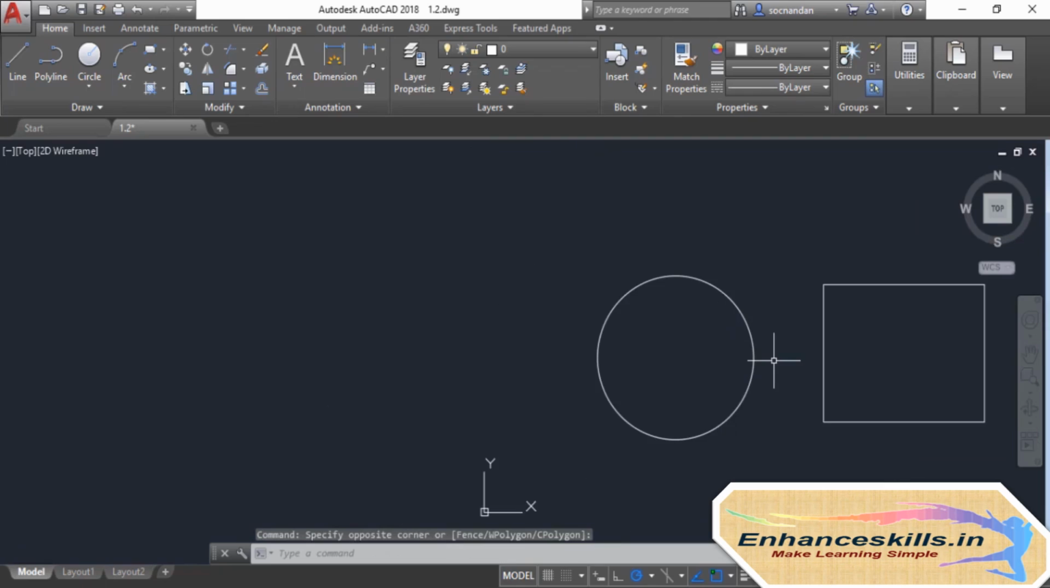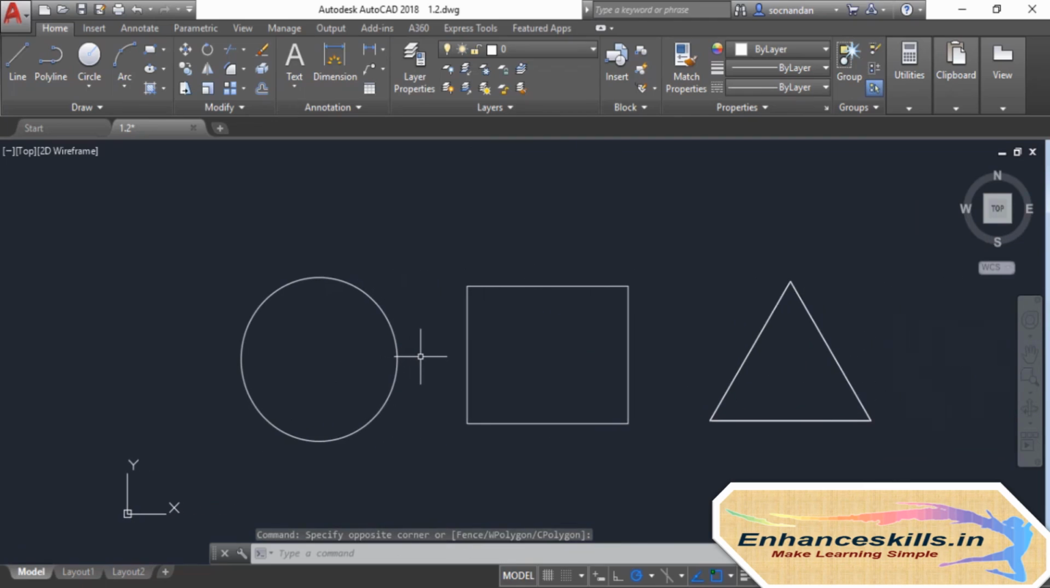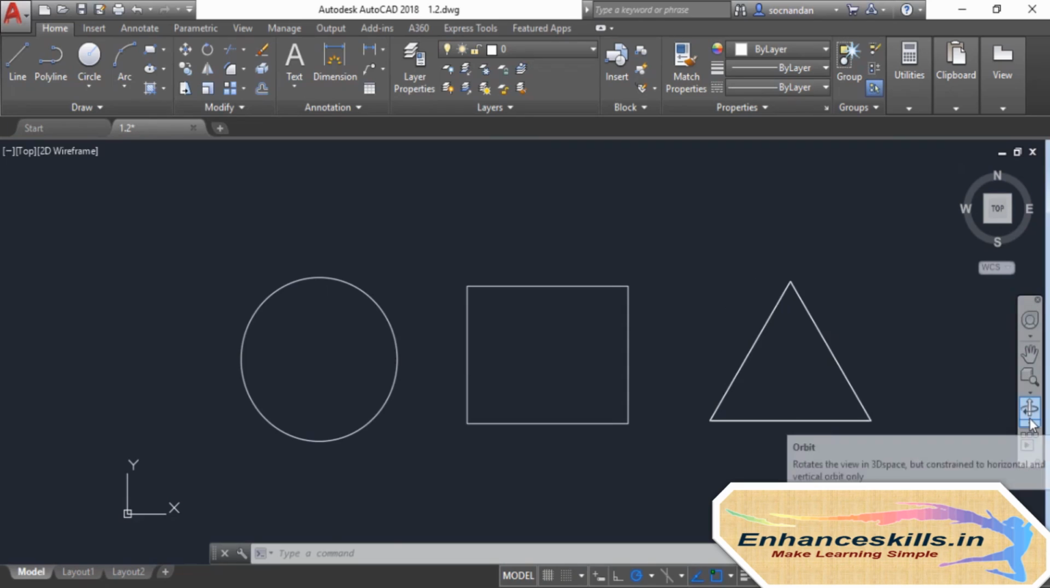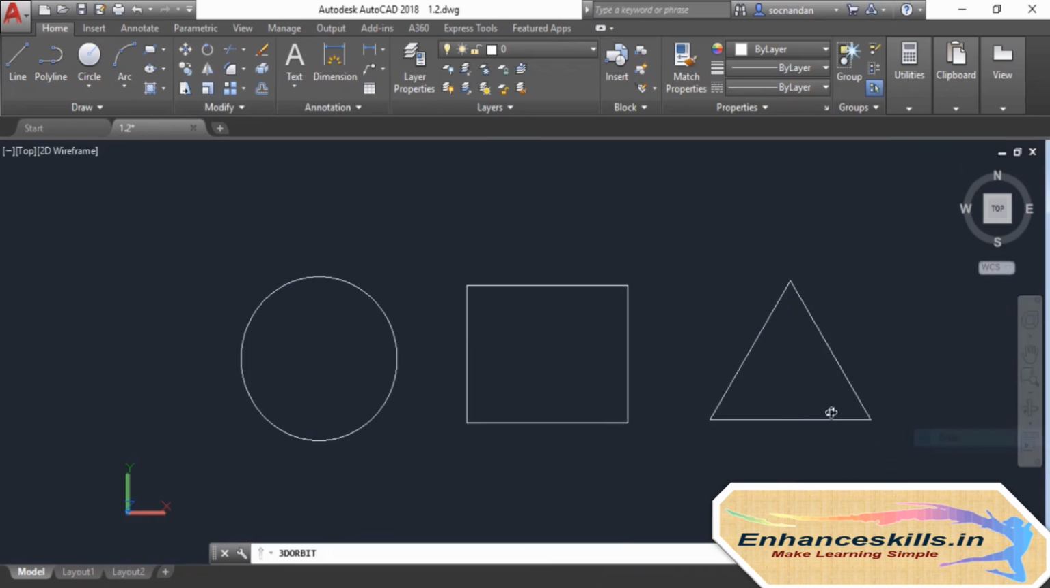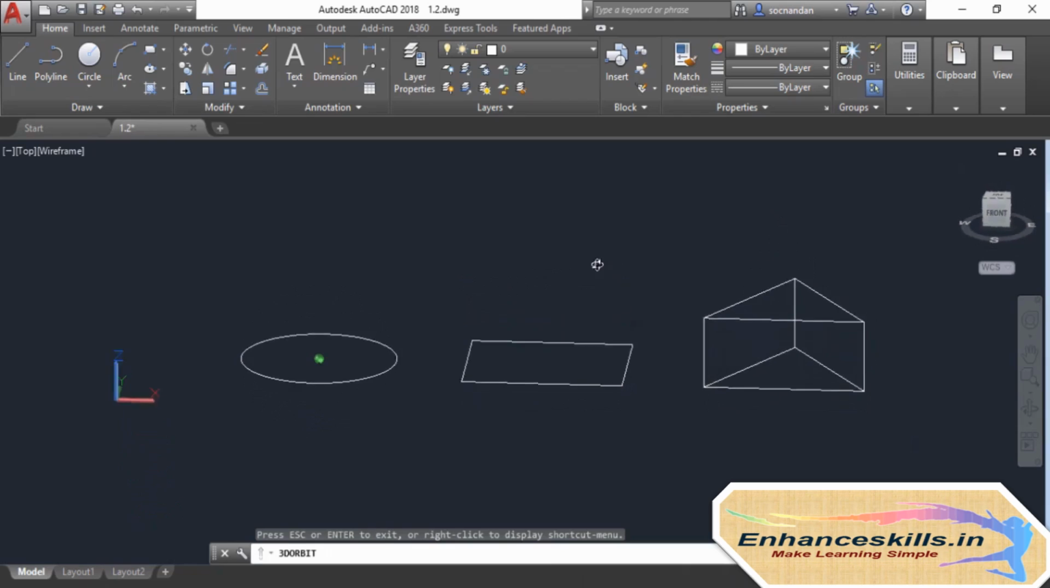We can also access the 3D orbit tool, and using the 3D orbit tool, you can see this drawing from X, Y, and Z axis. So currently we are able to see this drawing from X and Y axis or from the top view only, that you can see here with the top view. But in order to see it from the 3 axis, or if you want to see the height of this drawing as well, simply go to this orbit tool from the navigation bar, select the orbit tool, and now orbit your drawing just like this.